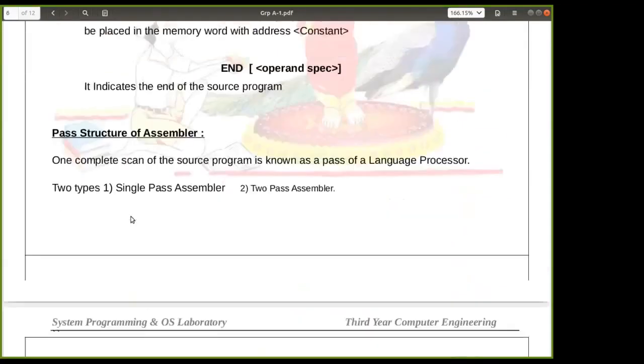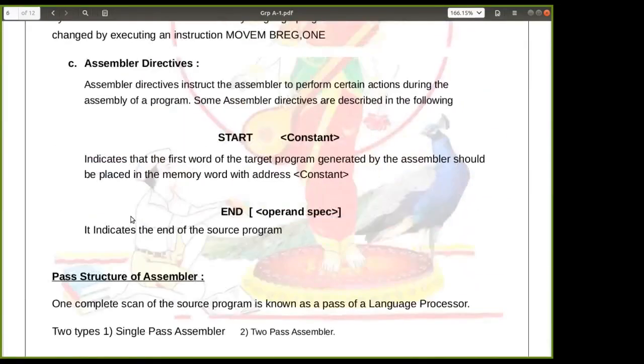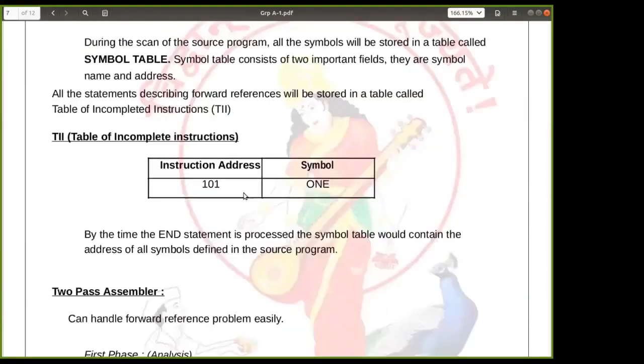The start assembler directive gives you an idea about the starting of the program, and it also gives you the memory address at which your first generated machine instruction will be placed. Now this is all the theory part.